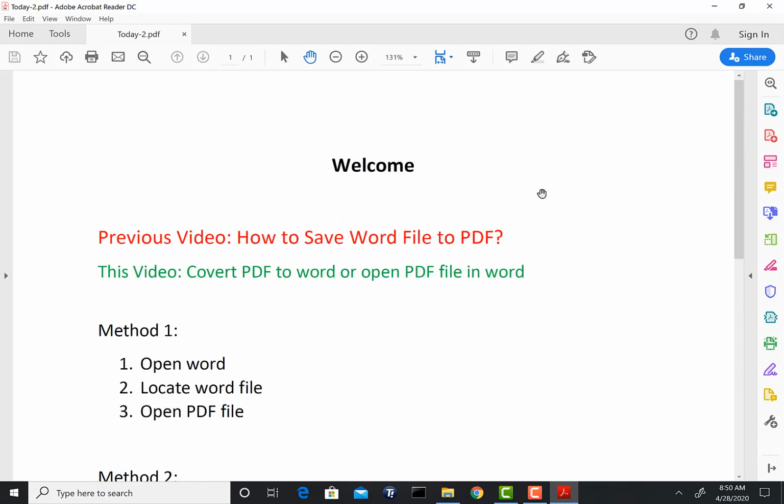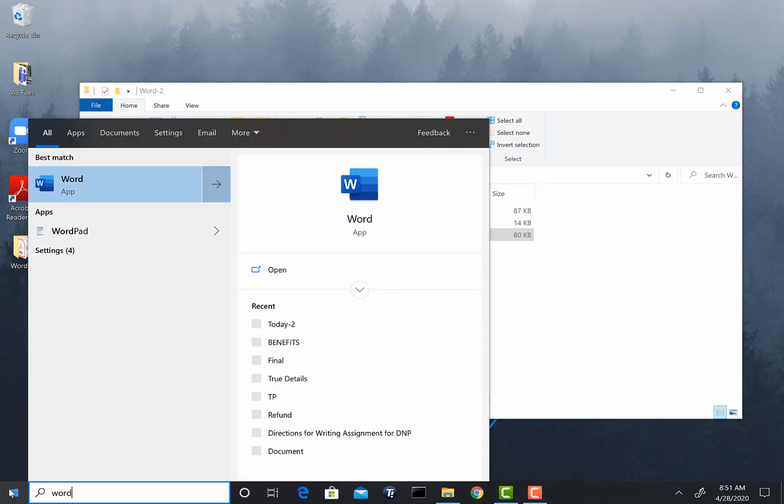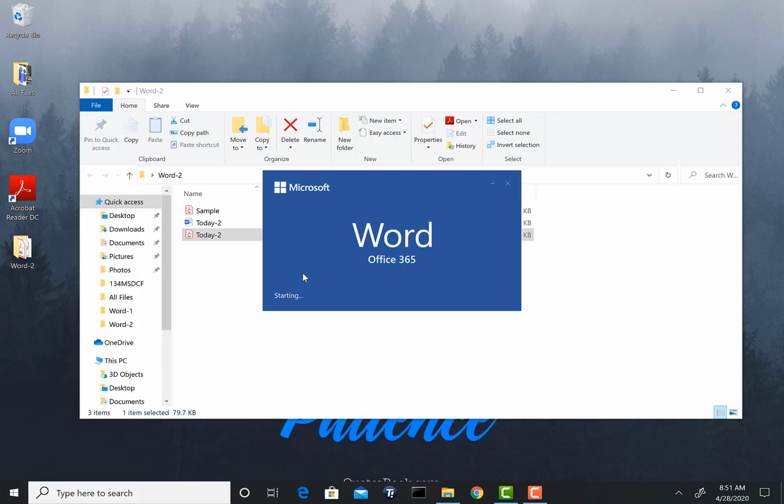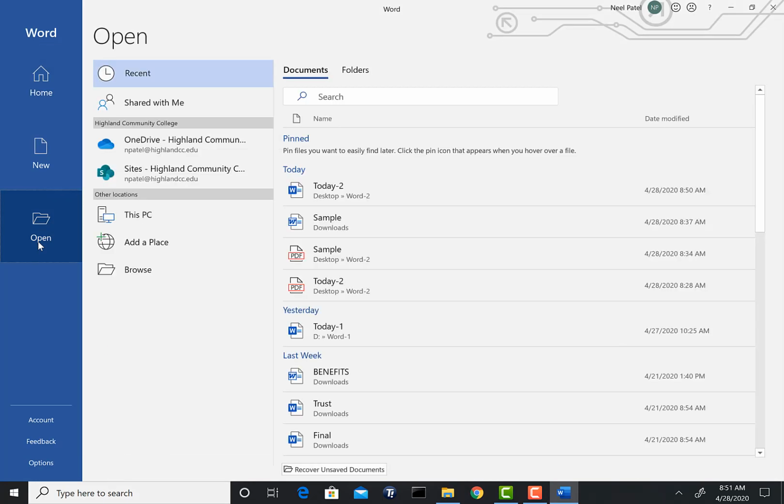So let's get going. I have this PDF file, and I want to open it with Word and edit it. How do I do that? First, go and click on your Start, open up your Word, whichever version you have, and click on the Open tab. Once you click on Open, go ahead and click on Browse.